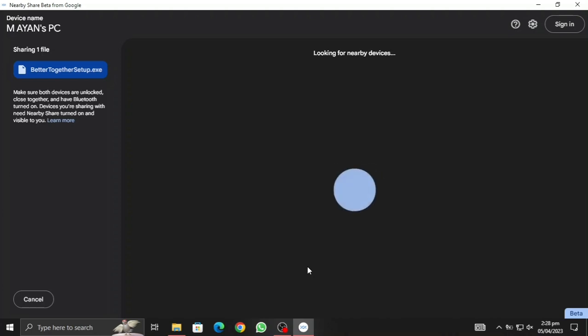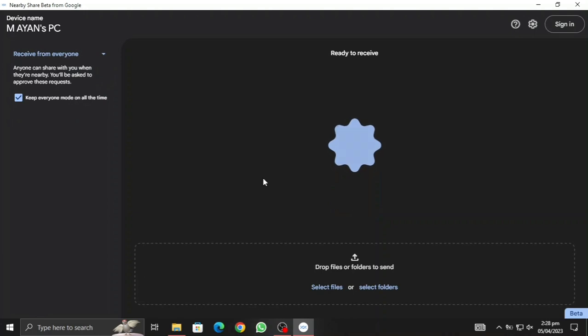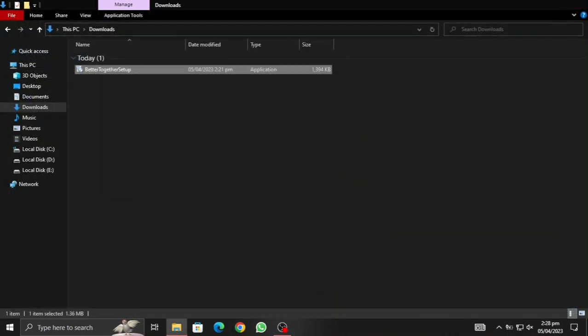In case you are wondering why my device is not showing up, it is because I have not turned on Nearby Share on my device. So let's cancel it.